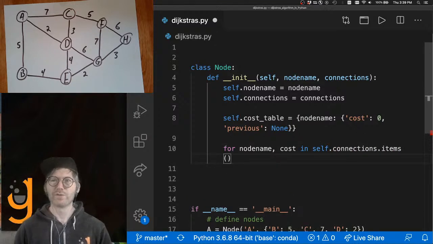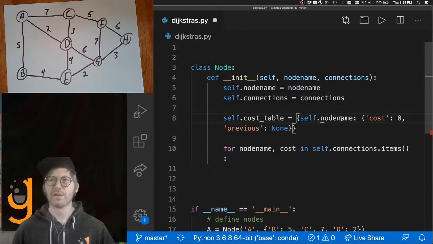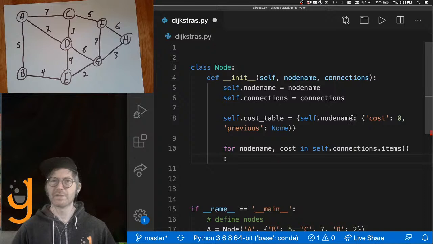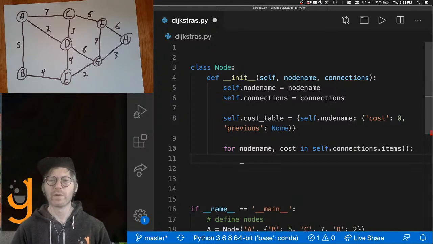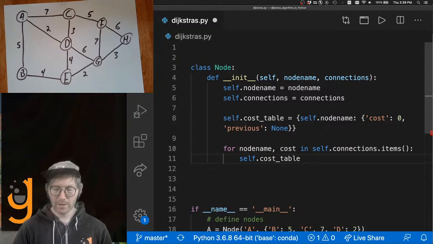self.connections.items, so I'm going to traverse this connections dictionary. And maybe what I should do here is throw a self in front of that if I'm going to be consistent. Let's see. Once I'm in there, I'm going to add some values into the cost table. I'm going to add 2 values in.